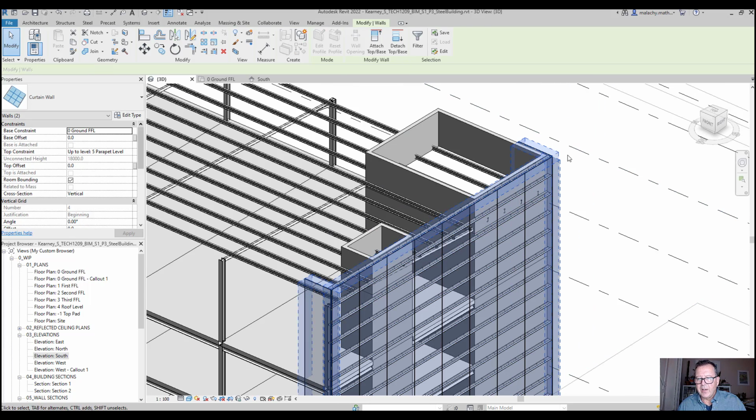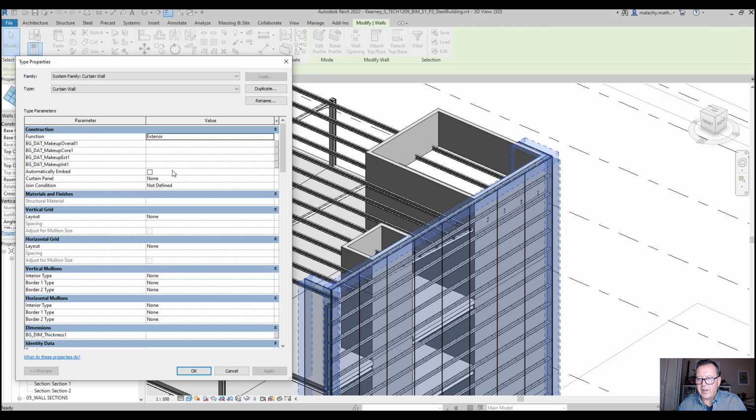So we've got our grids in there, right? Now what we're going to do, we're going to pick the whole of the curtain wall, okay? So the whole of the curtain wall, and the whole of this one, and the whole of that one, all right? And we're going to go into the edit type properties of the curtain wall.